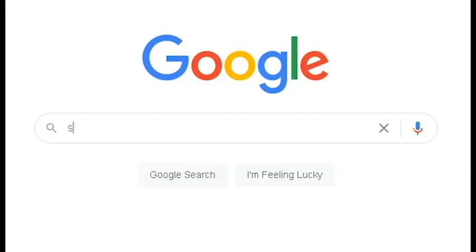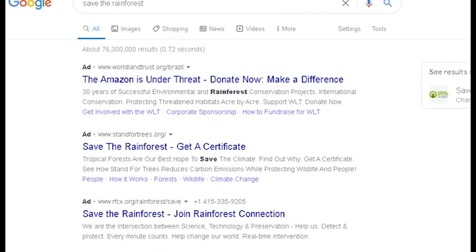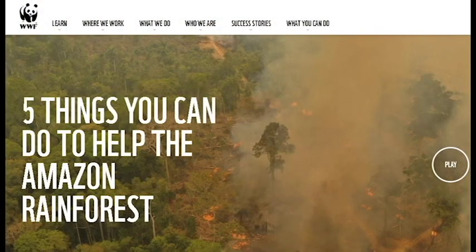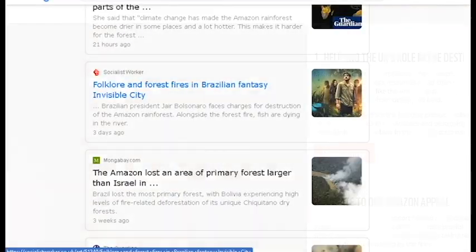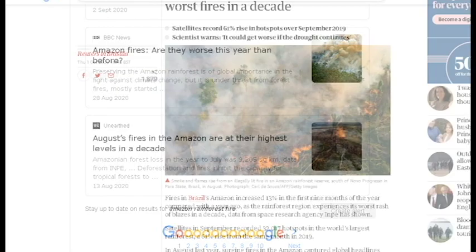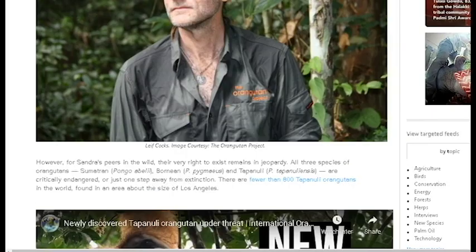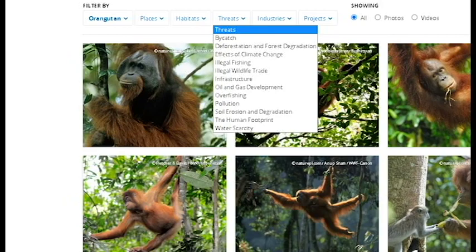The first thing I did when researching was hit the old Google machine and put in Save the Rainforest. All of these great articles and websites came up. What I took most from my research, especially looking at current news, was the Amazon rainforest fires and how that's negatively impacting the rainforest and the critically endangered species of the orangutans. I absolutely adore orangutans. I think they're beautiful. So I wanted to do something in this topic with orangutans and this idea of fire and deforestation.